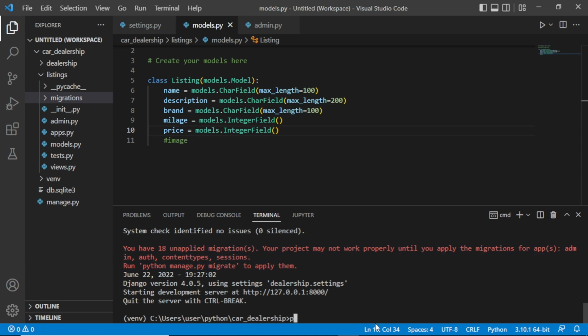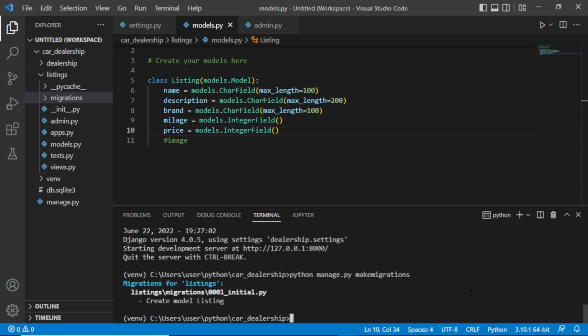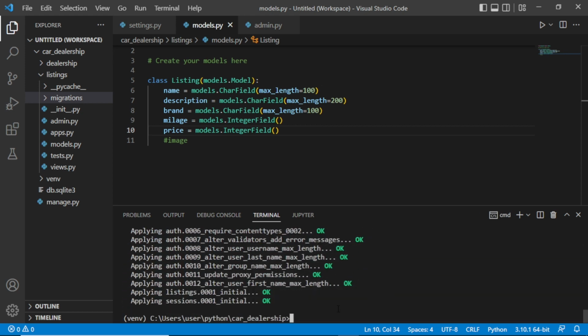So just cancel the server and write python manage.py makemigrations. Click enter. So it is picking up this listing, so we need to migrate this. Just like python manage.py migrate, and then if you press enter, all the migrations are done, including all the other 18 that were unapplied. Okay, now let us try to run our server.